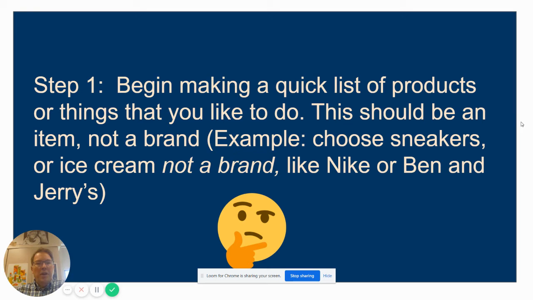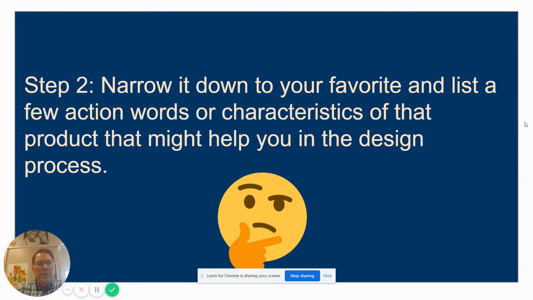What I'd like you to begin with is making a quick list of products or things that you like to do, or like to eat, or like to wear. This should be an item, not a brand. So you could choose sneakers or ice cream, but not a brand like Nike or Ben & Jerry's ice cream. Narrow it down to your favorite and list a few action words or characteristics of that product that might help you in the design process.